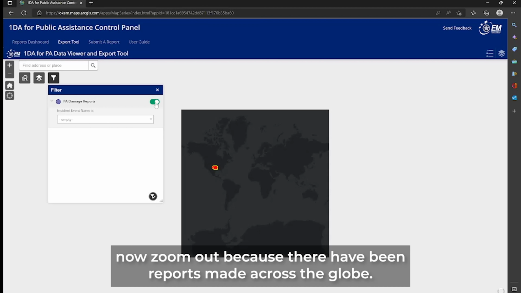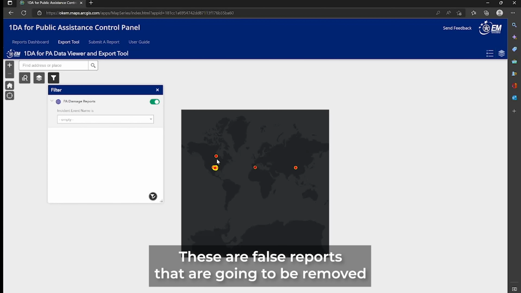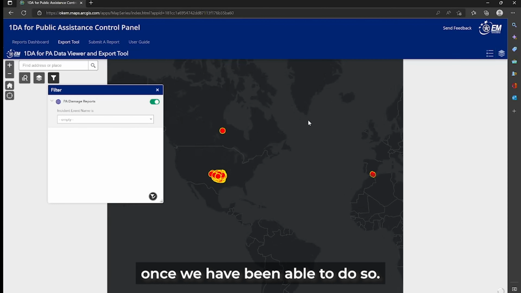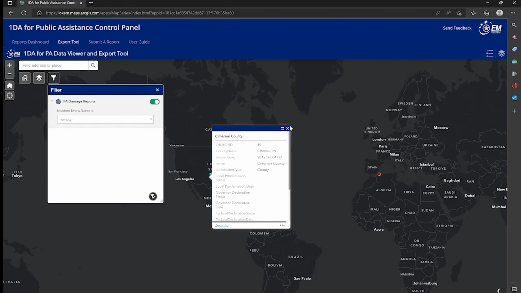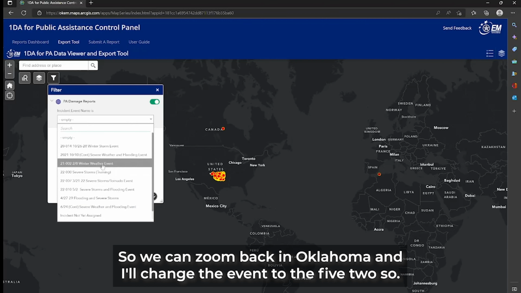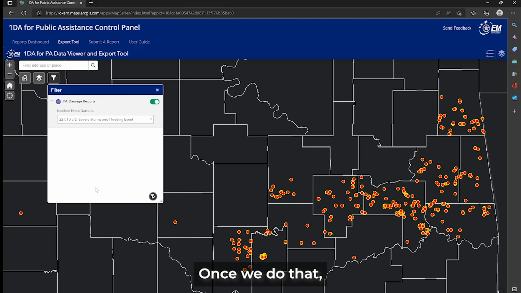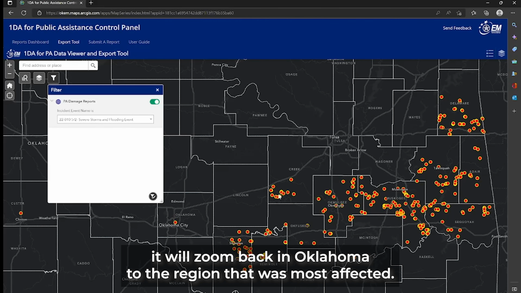Once that is on, this will now zoom out because there have been reports made across the globe. These are false reports that are going to be removed once we have been able to do so. So we can zoom back into Oklahoma, and I'll change the event to the 5-2, so 22-010, 5-2 severe storms and flooding event. Once we do that, it will zoom back into Oklahoma to the region that was most affected.